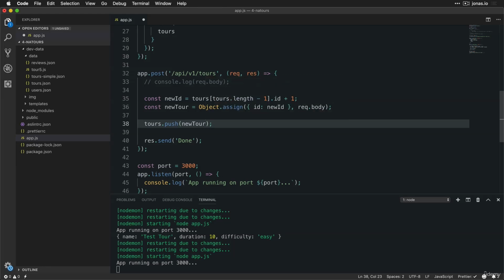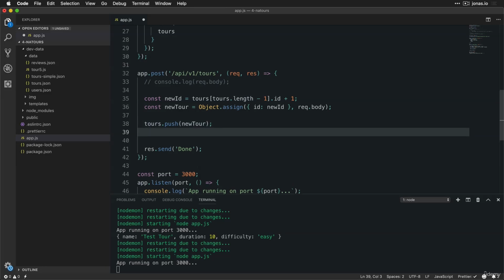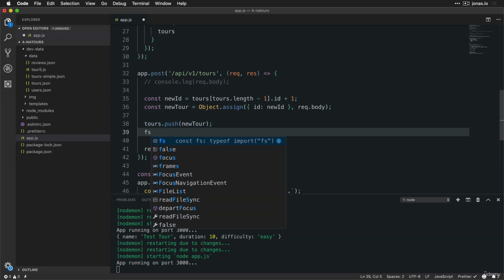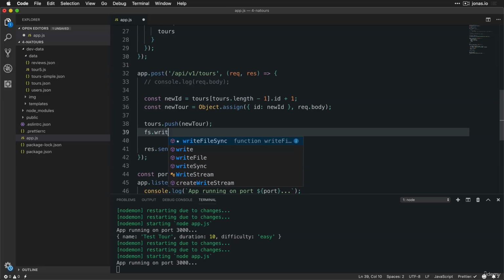Okay, so that is the array which now has the new tour in it, but of course now we have to persist that into the file. And that again is quite easy for you at this point. So we use fs.writeFile. And now which one should we use? So writeFile or writeFileSync? And the answer for that is very simple.